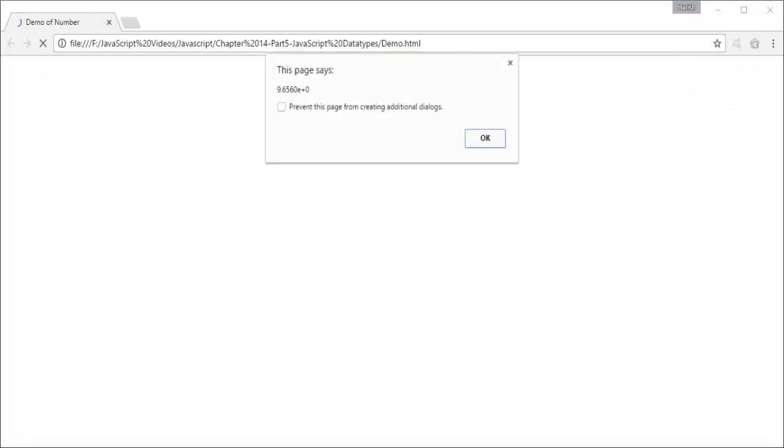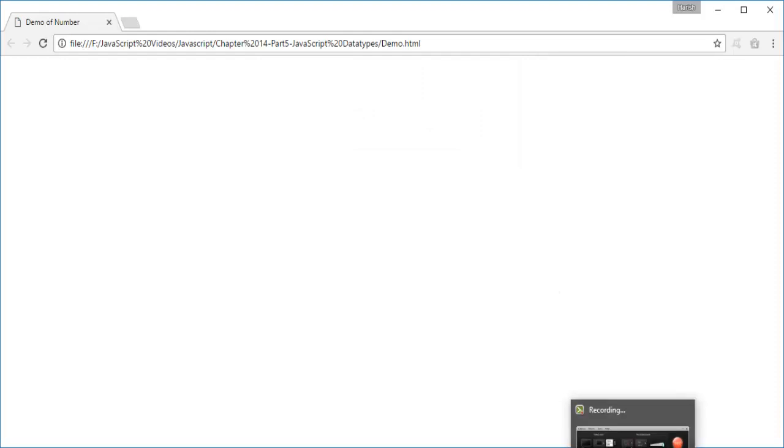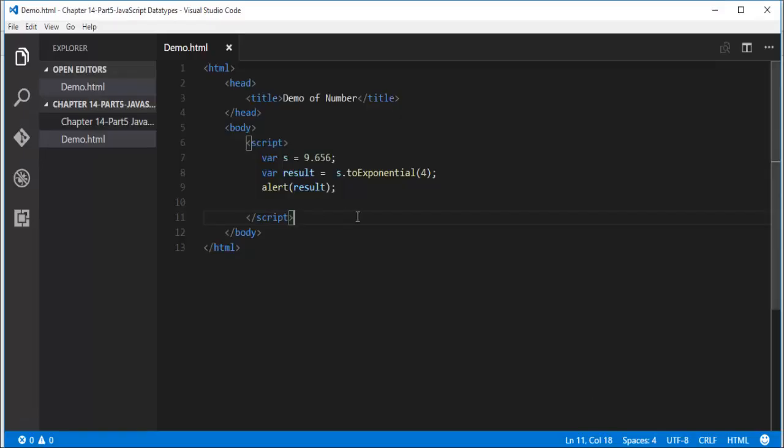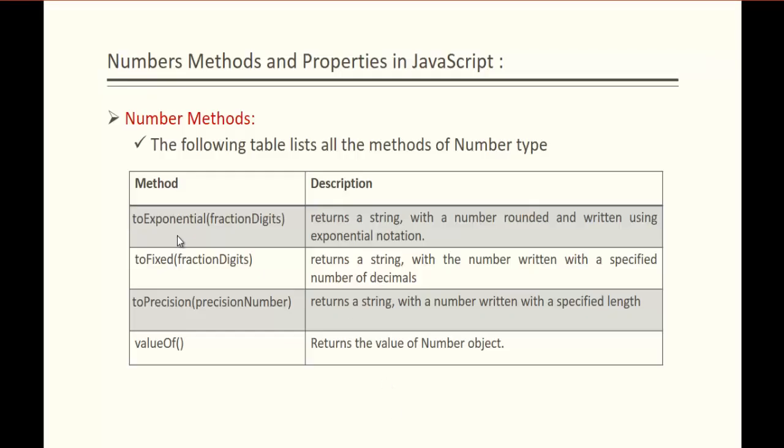Let me see. We're getting 9.6560. It's rounding up to 4 values, and it is returning the string of the exponential. That's what we saw just now, and the usage of this toExponential method. And next we have something called toFixed.